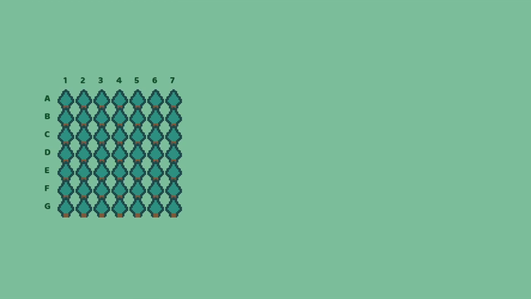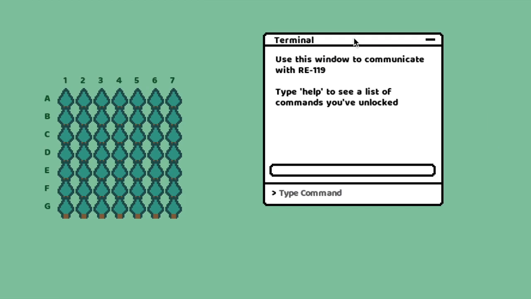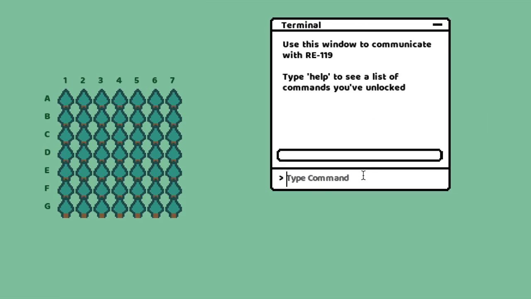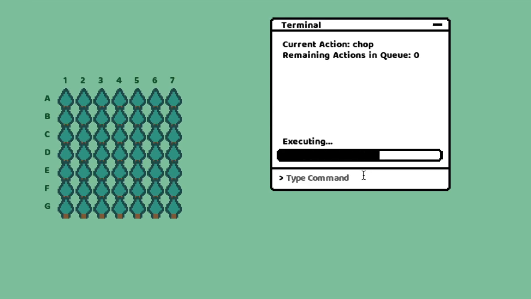Now, I have these trees that I want to chop down, but what I want is for the player to control the thing that is actually chopping down the tree. And I want to do that by sending commands. So here's an example of what this might look like. I have a small terminal window, similar to what would be on an actual computer. If I type in the command chop, the command processes and the tree is gone.